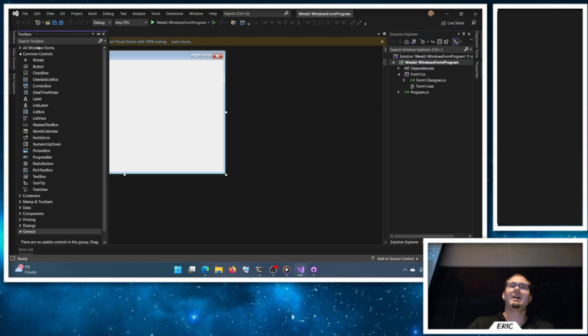So in the toolbox, you get all sorts of things that you can interact with. We're going to start with some basic ones. A button is our nice and easy one.